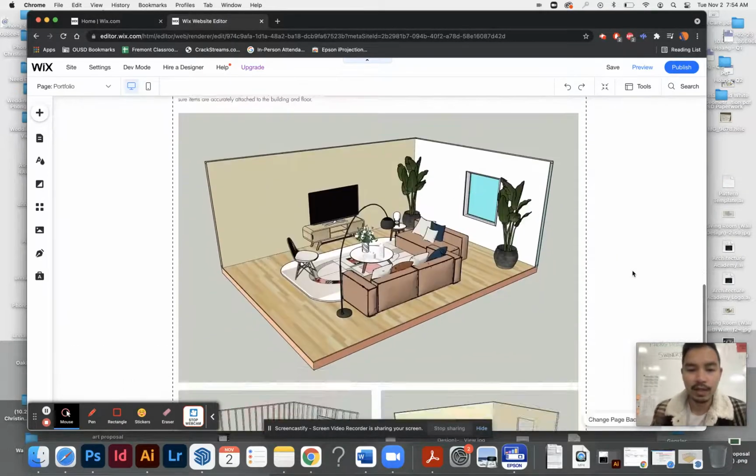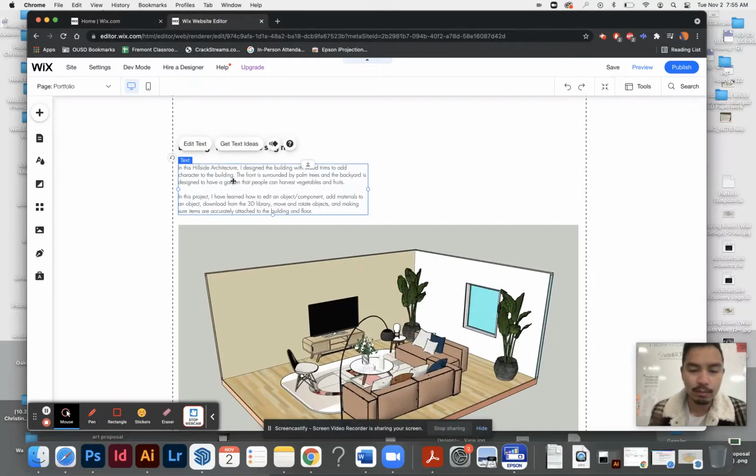So now I have my next project, and then I want to type in what I have decided to do and what I have learned, why I designed the living room the way I did, and then also at the end you're going to put in what you learned in this project.